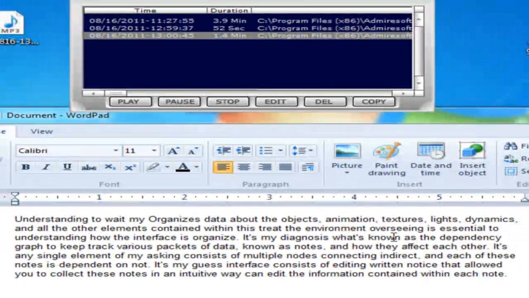Understanding the way Maya organizes data about the objects, animation, textures, lights, dynamics, and all the other elements contained within the 3D environment. You heard that?